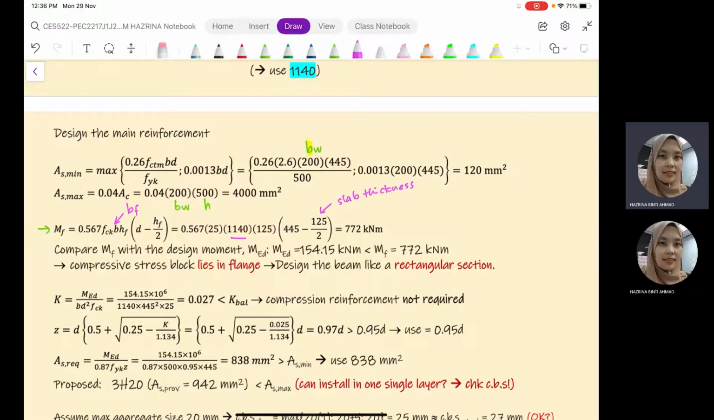Okay, so here we have 772 kilonewton meter. So this is the MF value, right? This MF value is to be compared with the design moment. In order to determine whether the neutral axis lies in the flange or below the flange, you need to compare this with the design moment from the bending moment diagram.